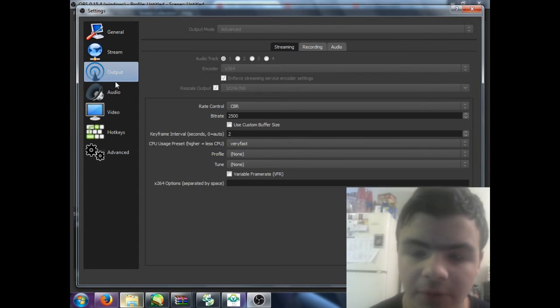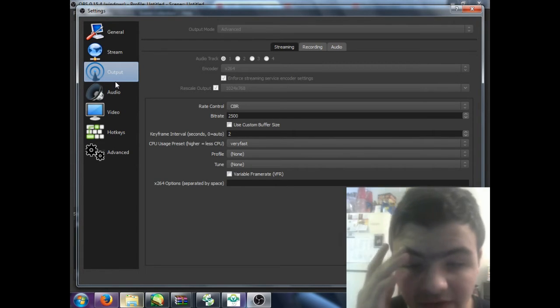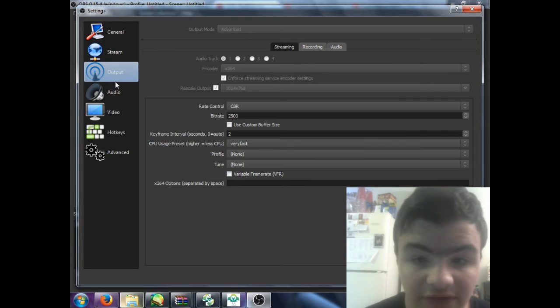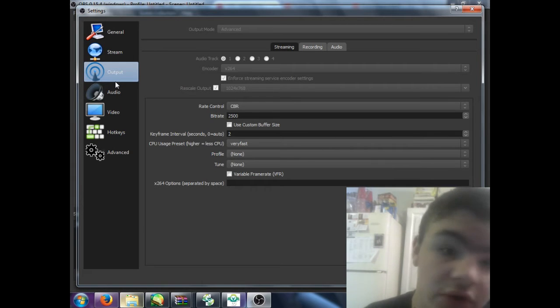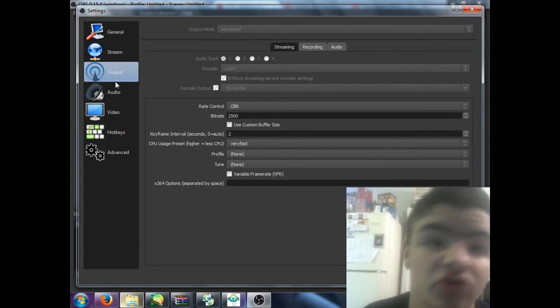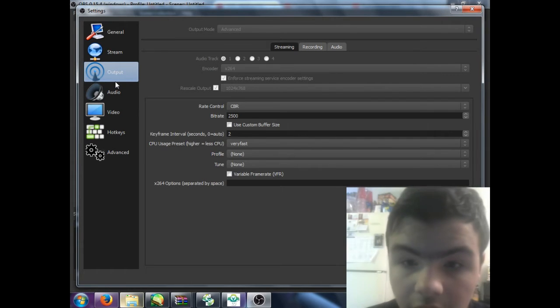Okay, the output mode. Right here, this is probably some of the most important stuff. Output mode, I have advanced. I usually set it to that. Encoder, I use x264. You should have that. Then the rescale output, which was on the other page as well, is also 1024 by 768. You'll just keep that the same. Rate control is CBR.